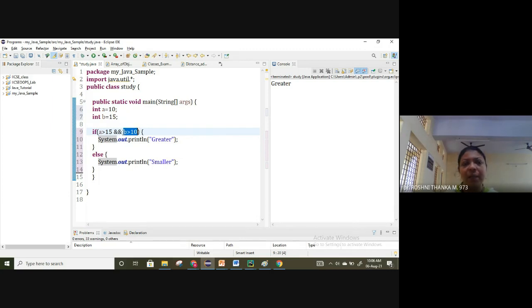Same way in the case of the OR operator. When I use double OR, say I write A is greater than 10. Let's say A value is 10, and we say here 5. So I'm going to say A is greater than 5. What is the value of A? 10. 10 is greater than 5. The condition is true. But you know that in the OR operator, if any one condition becomes true, definitely it is going to give the result as true.